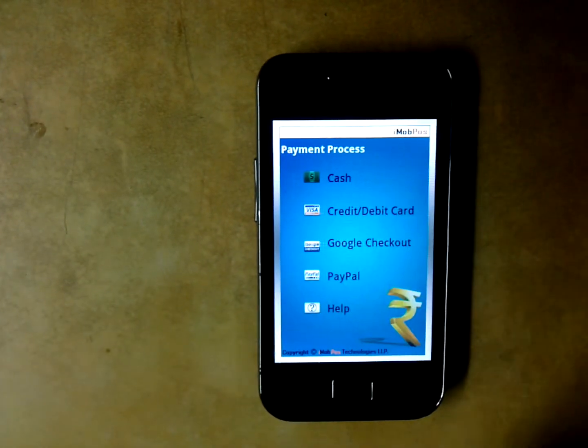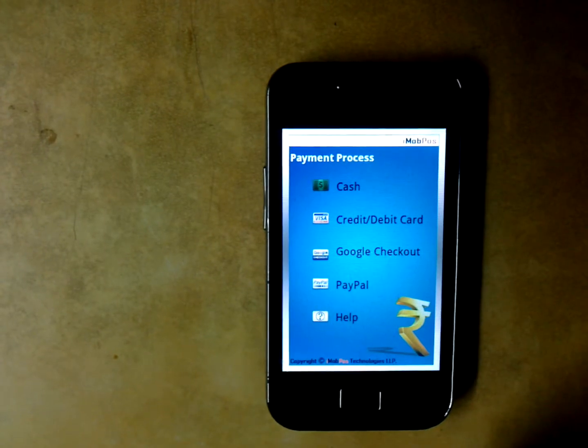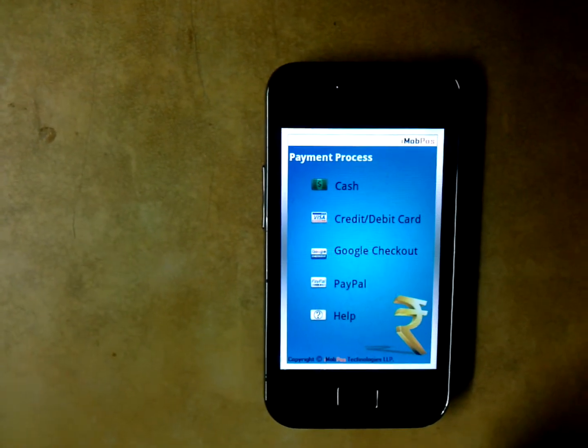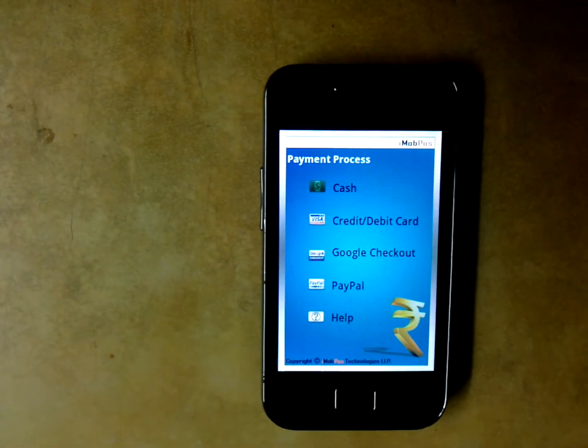We will click on the payment button. We will see the following payment options: cash, credit, debit card, Google Checkout, PayPal.